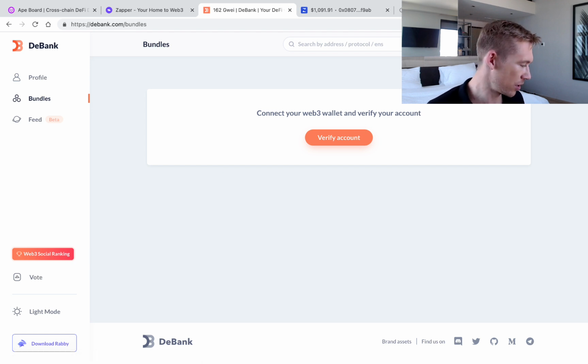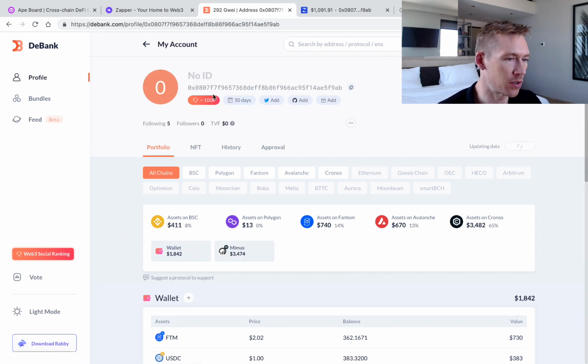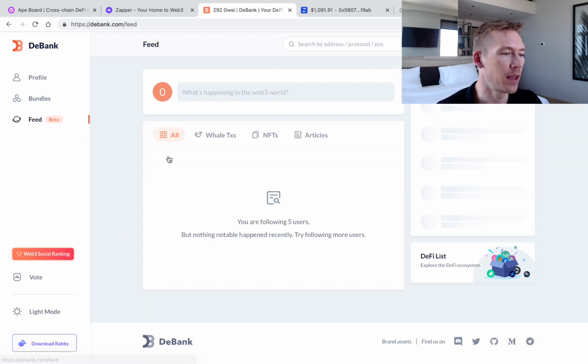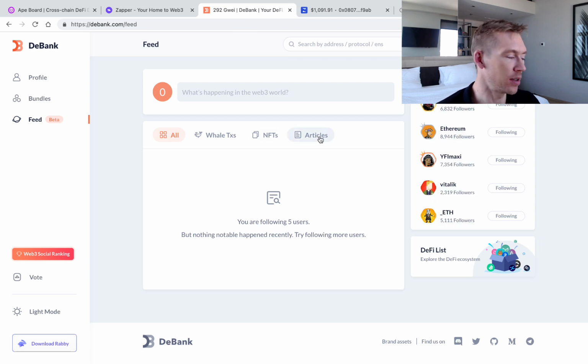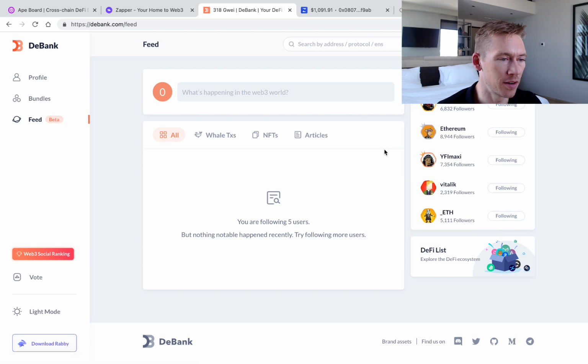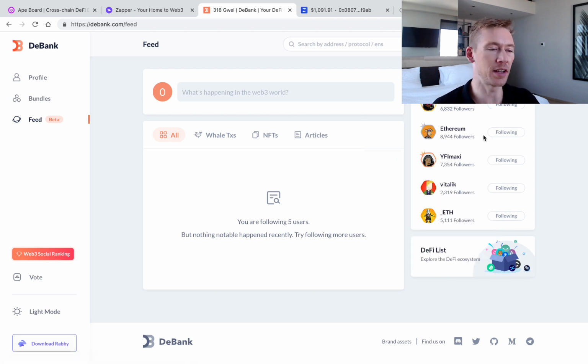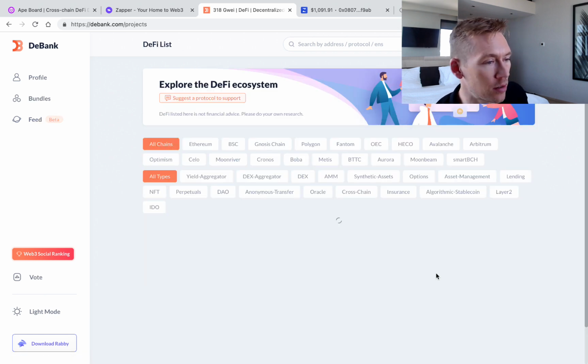All right, let's show you these couple features over here. This feature called Bundles just allows you to add multiple wallets so you can see them all in one clean interface. Profile just does one wallet at a time. And Feed, I guess you could be really into their ecosystem and follow a bunch of whales. I started doing this and see this guy has 105 million and this guy has 49 million. So I guess by how much activity they do, they're ranked. But this is also interesting.